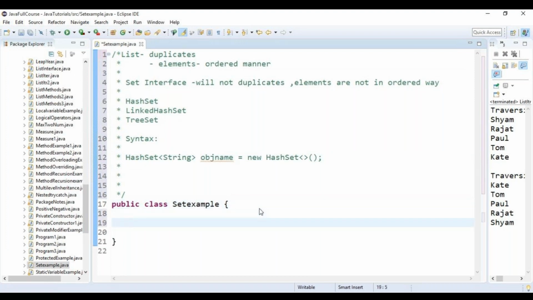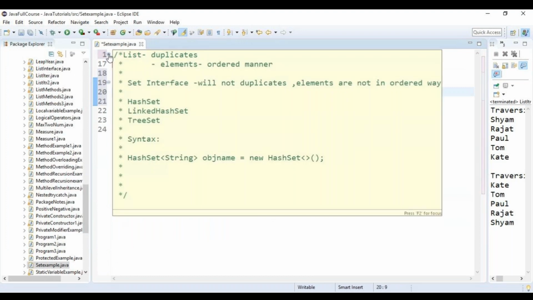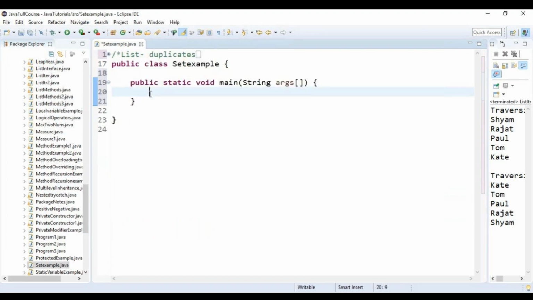So now first of all we'll create a set object. What should I do? First I should have a main method: public static void main, String args. After that, I want to create my hash set. I would like to create a string data type first.